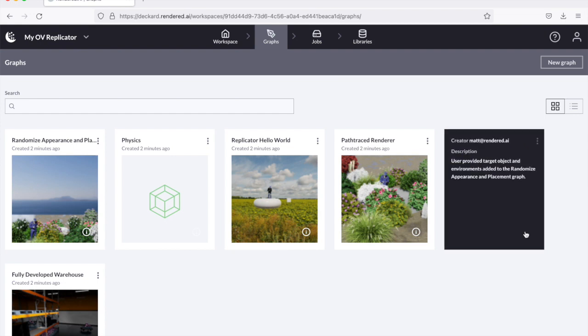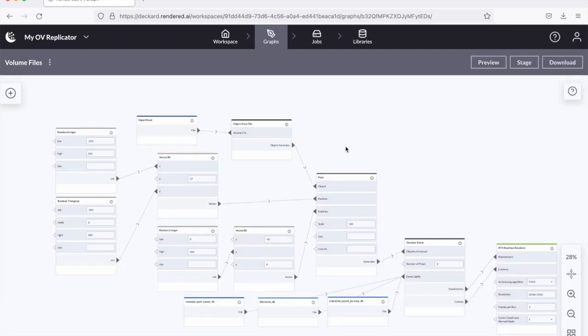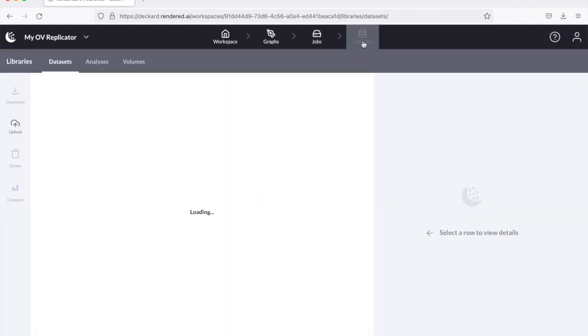Dropping in a USD model as a file node allows users to control for various cases in their datasets. The use cases of this channel are driven by Replicator tutorials, and the volume node graph is based on the tutorial called Randomizing Appearance, Placement, and Orientation. In this graph, HDRIs are added by the user as well as USD models.